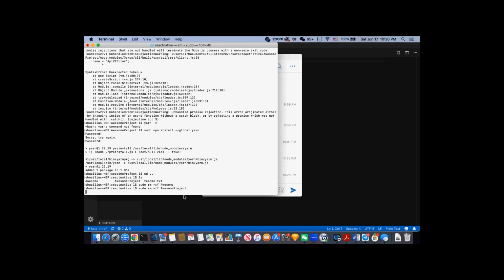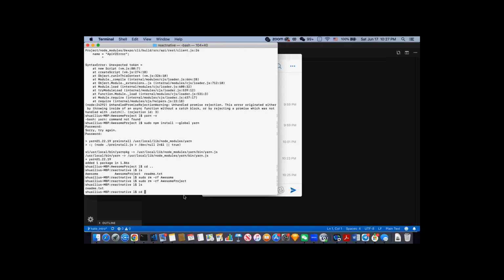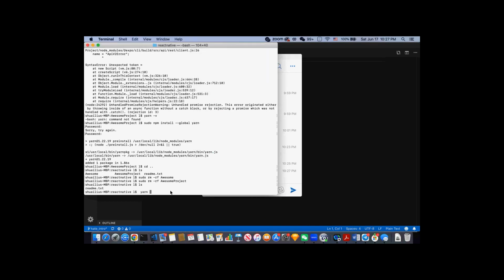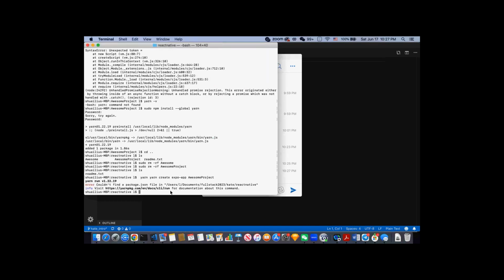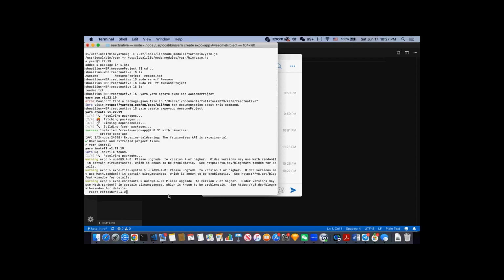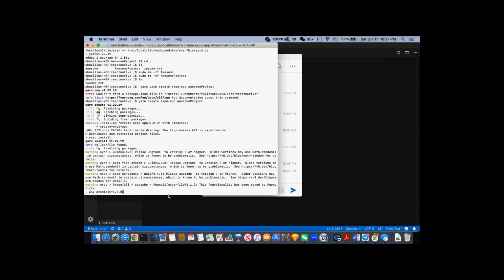Okay, now run with the yarn. Once it is done, you run with the yarn. Let's try with the yarn because I was also getting the same problem with NPX. Yarn, I gave you in the chat. Okay, paste it. With the yarn.